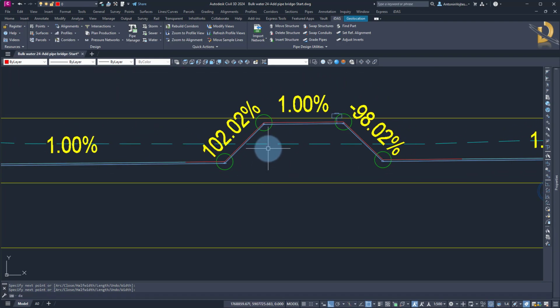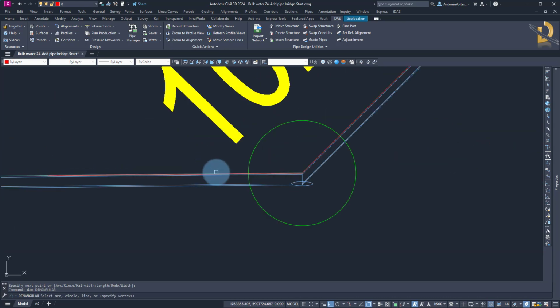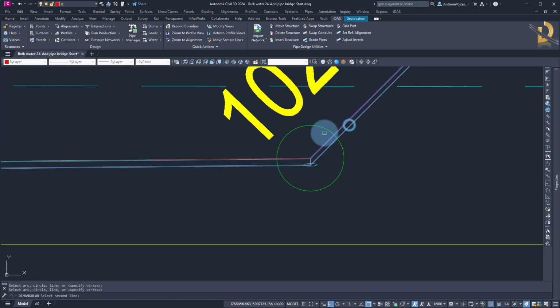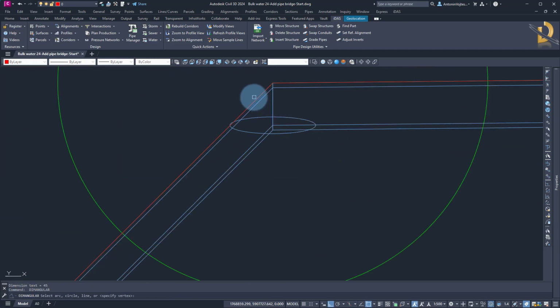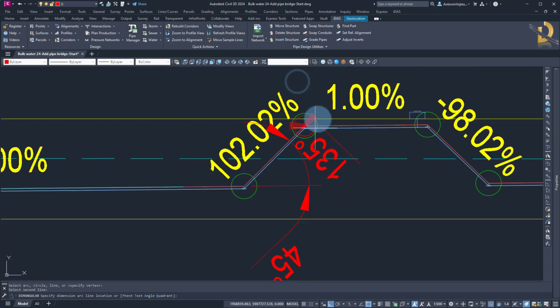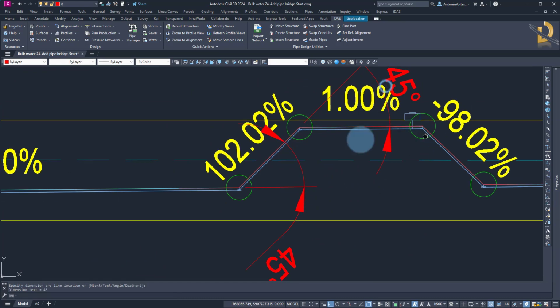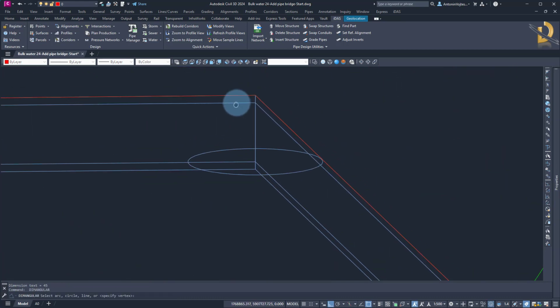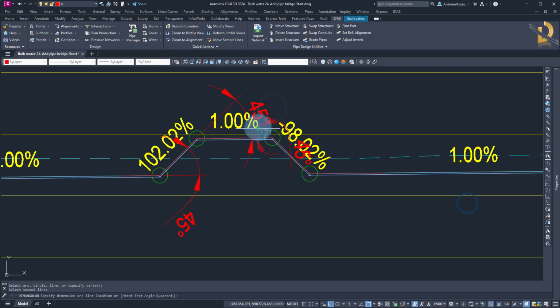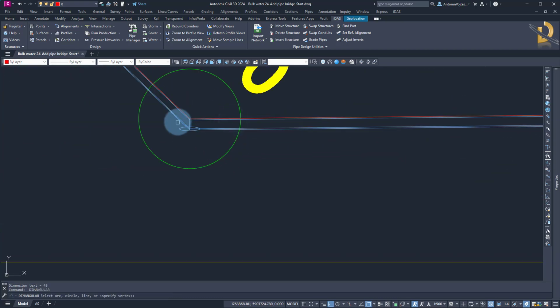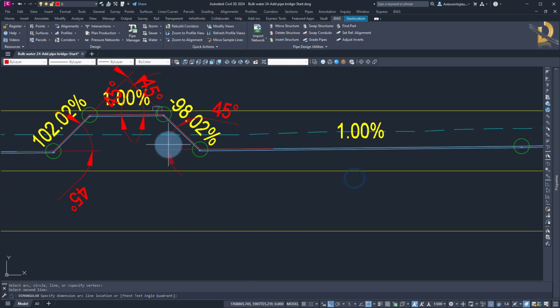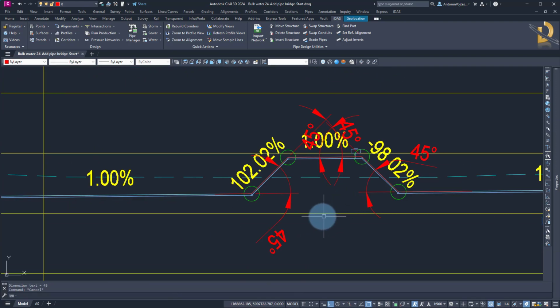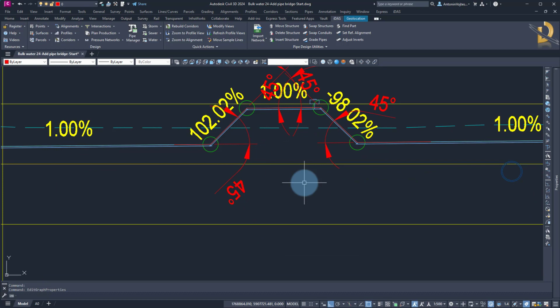So I'm going to use a dimension angular. Then I select this tangent, the following tangent, and then I specify the location, 45 degrees here. Let me try another one. And again, 45 degrees. Another one. 45 degrees. And the last one, 45 degrees, as you can see. So all is correct. Let me change the vertical exaggeration back to 5.